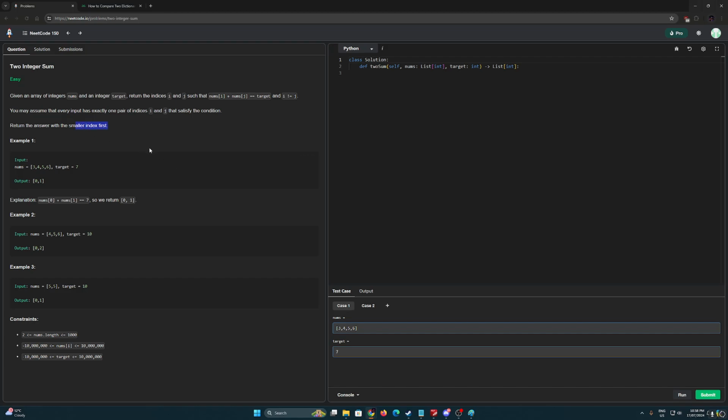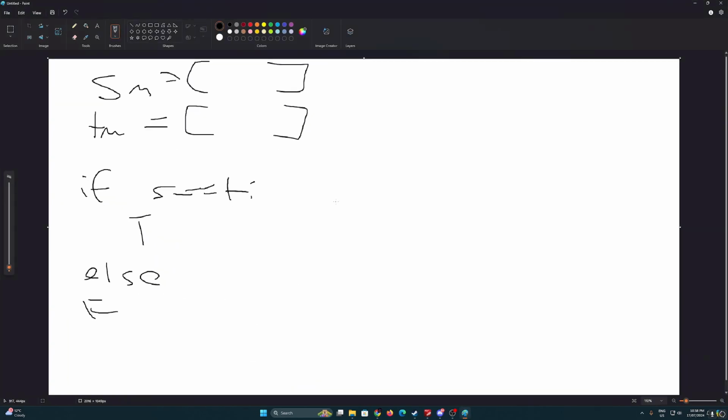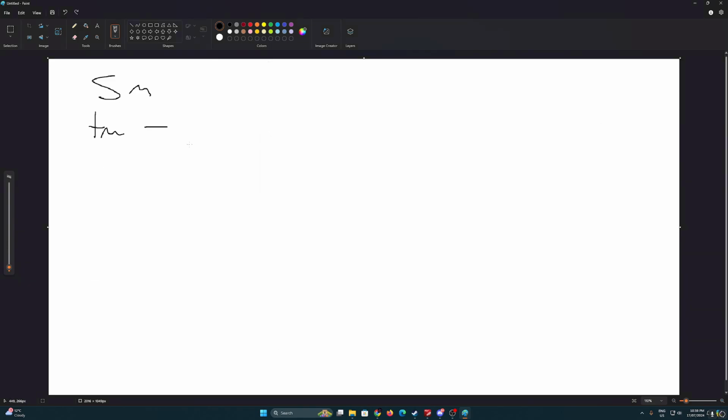Right. So this is an interesting question. It's one of my favorite questions. So one thing that you don't want to do is you do not want to use a double for loop. There's much better ways to do this.